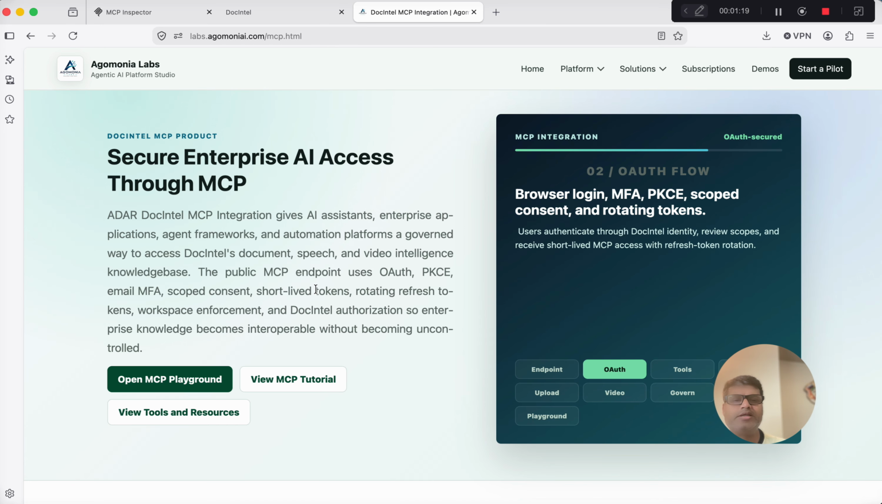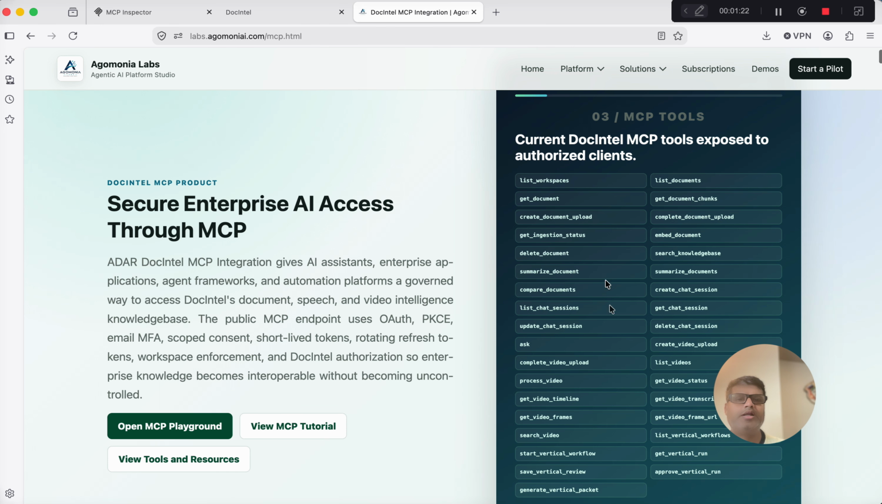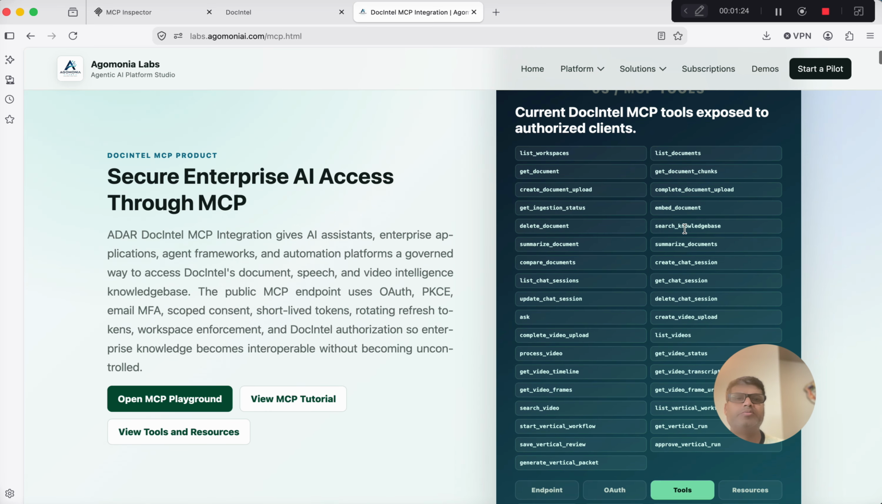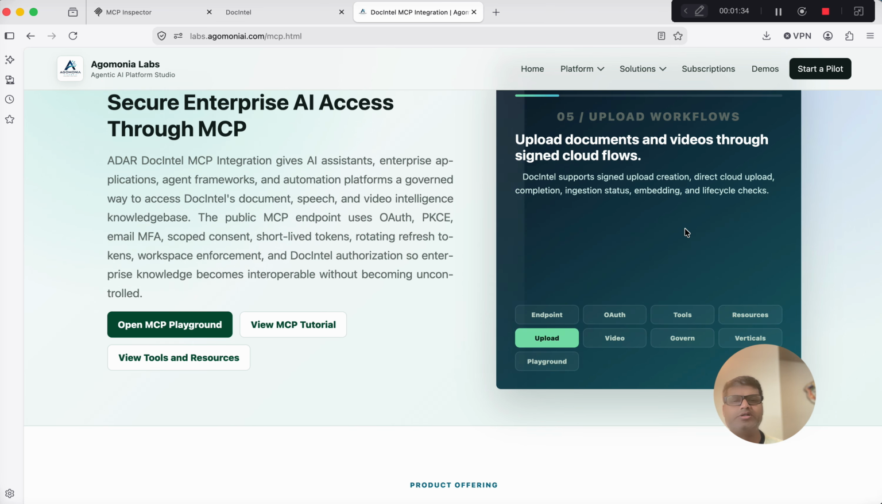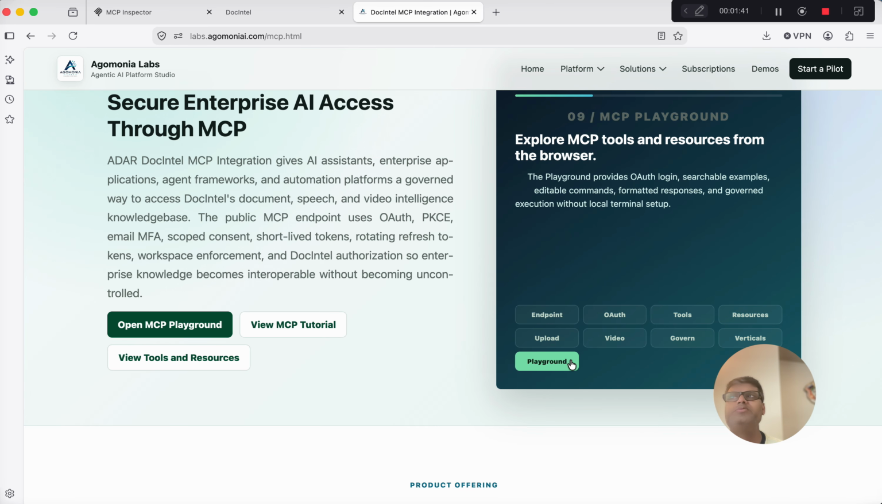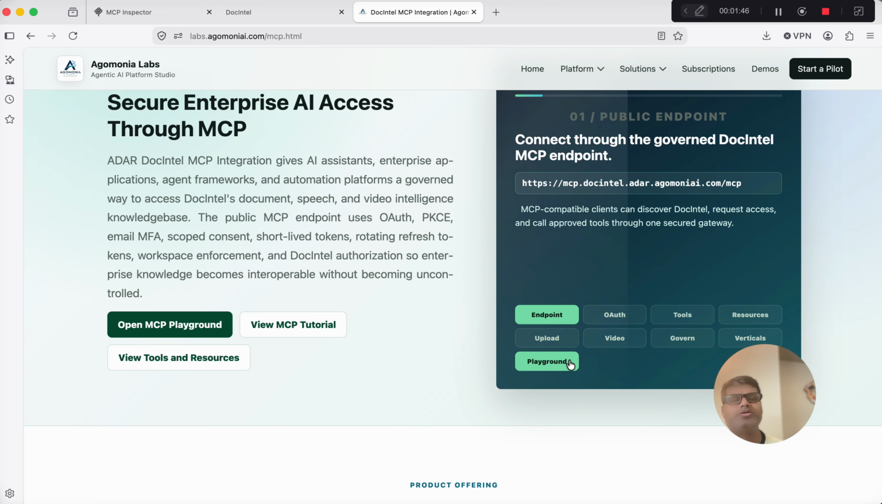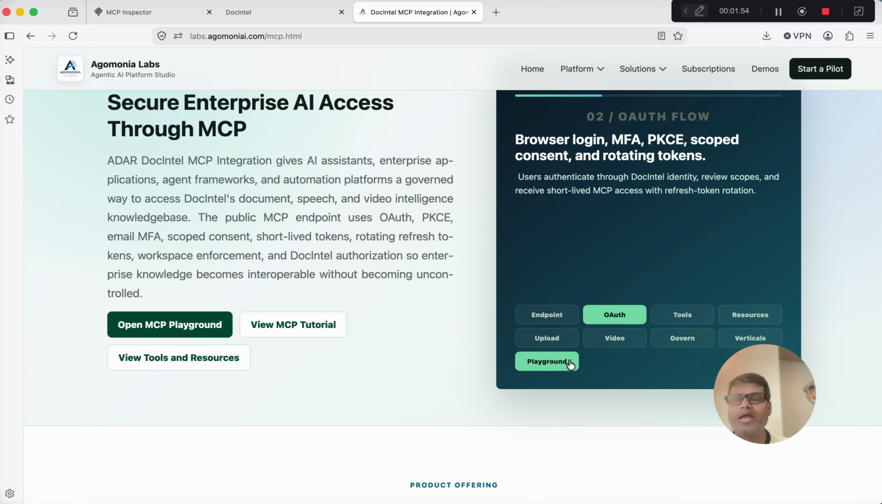And as I explained, we have OAuth 2 enabled, right? These are all the tools. You see that there are a lot of MCP tools and resources that we exposed. There are tons of tools and a lot of resources being exposed, and basically it supports uploads, video, then some governance-related vertical workflows, and ultimately the playground. In the playground, we also offer an MCP client that is UI based, so anybody can come and directly utilize it as an MCP client, right?